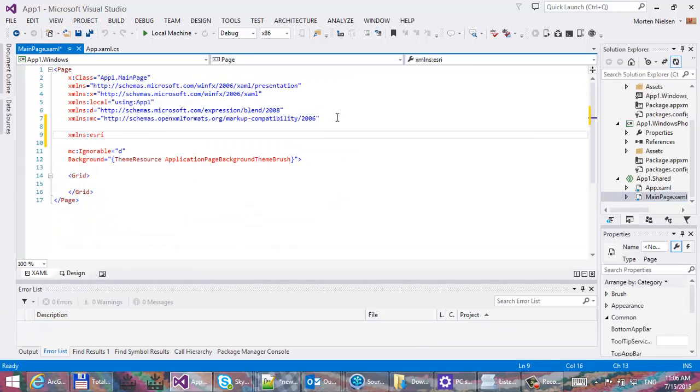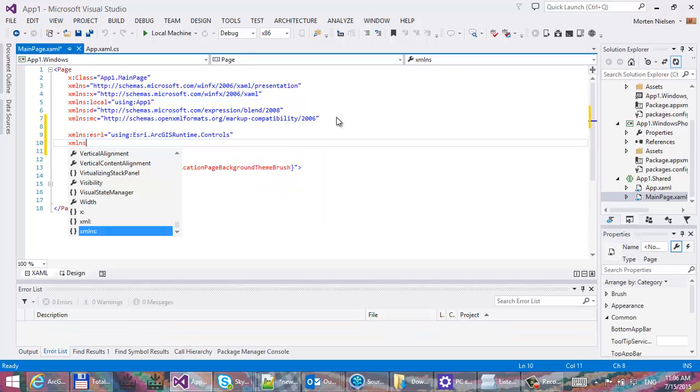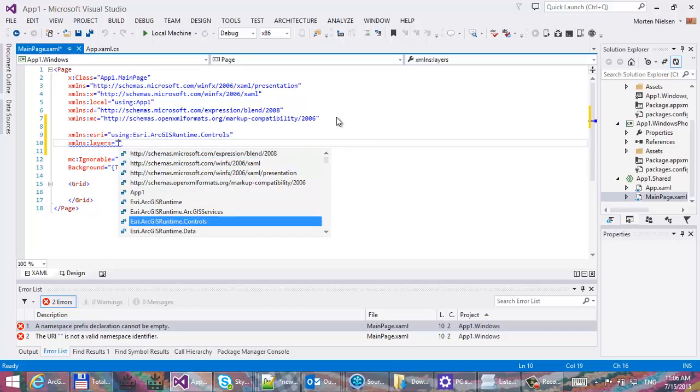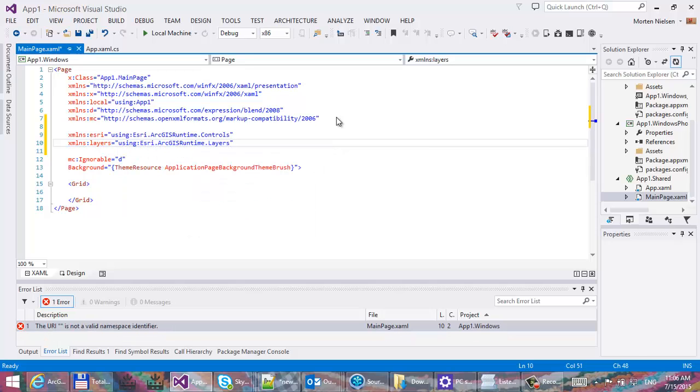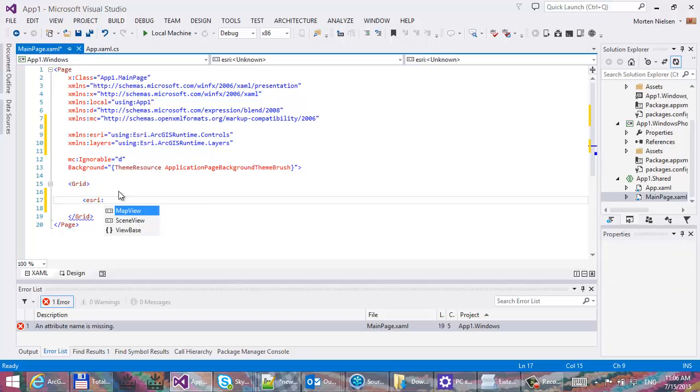Next, we'll add the namespaces needed. First, the controls namespace for the 3D controls available. I'm going to add the layers namespace for all the data we want to layer on top of each other into the view. Next, let's add the scene view. There's a scene view. There's also a 2D map view control.